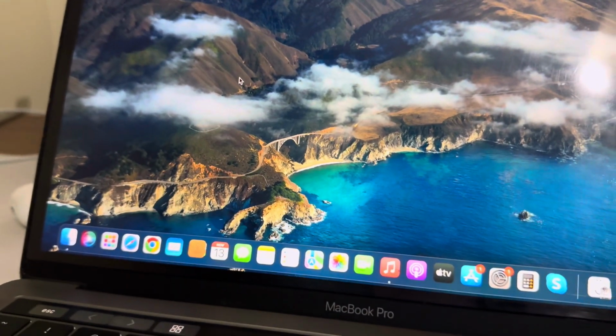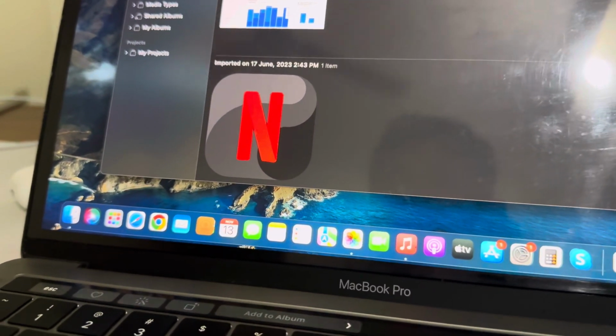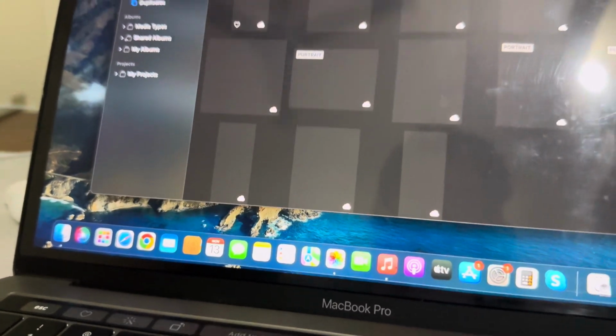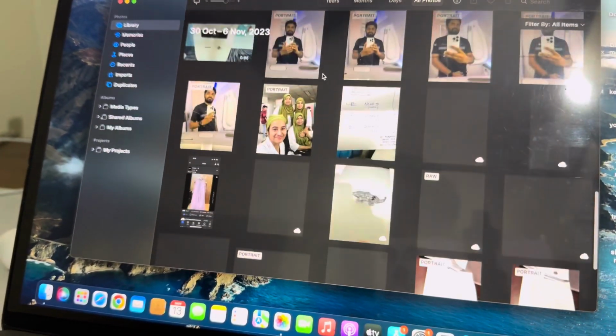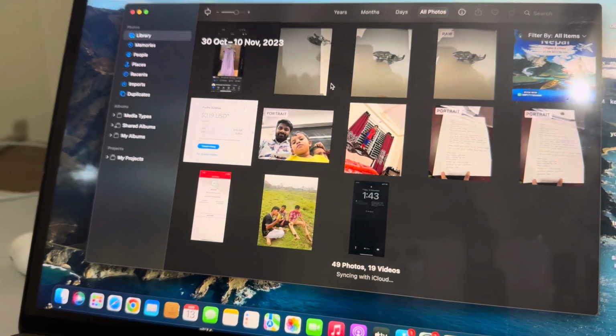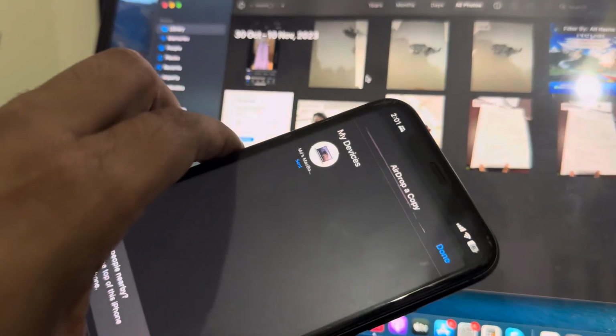So I am relaunching my Photos app. So you see all the photos are coming. So this is how you can easily transfer your photos from your iPhone to your Mac device.